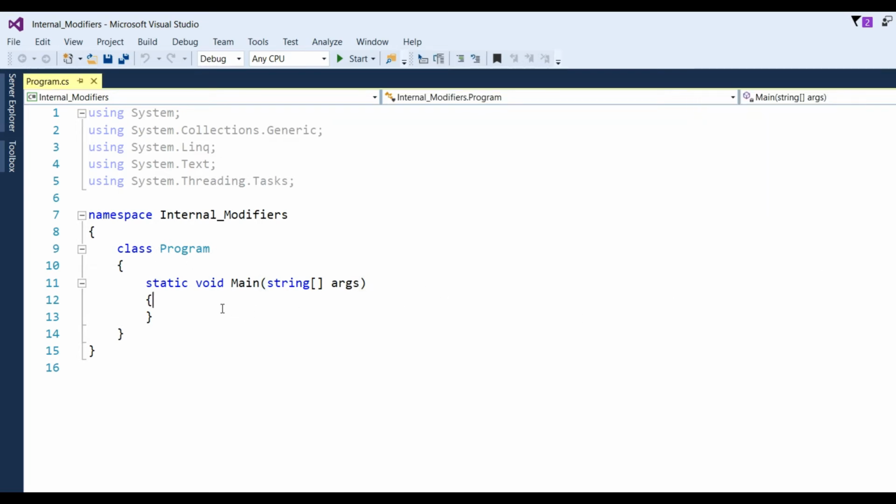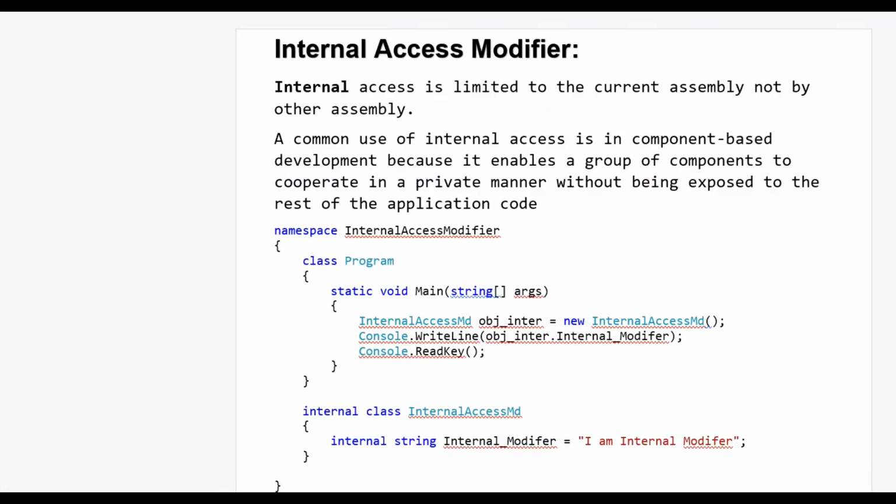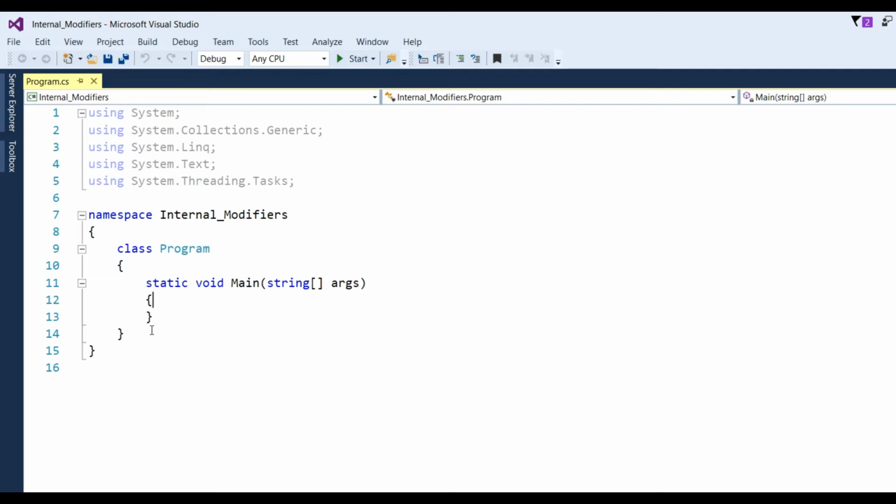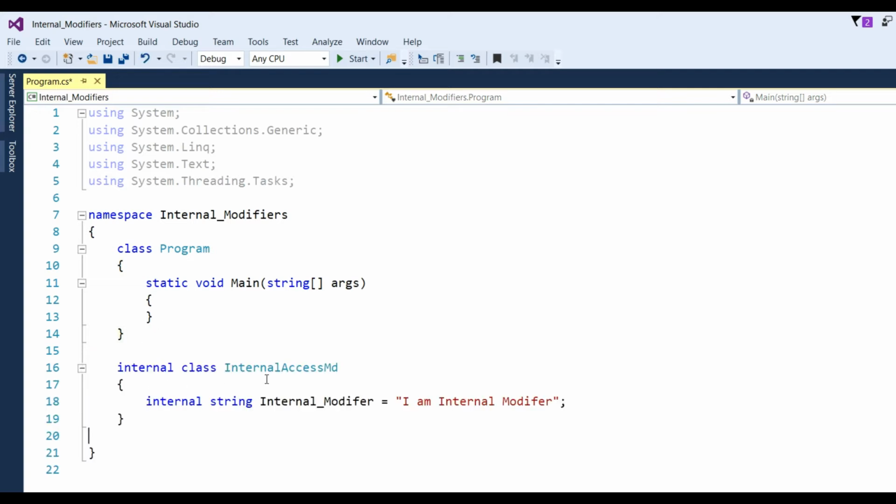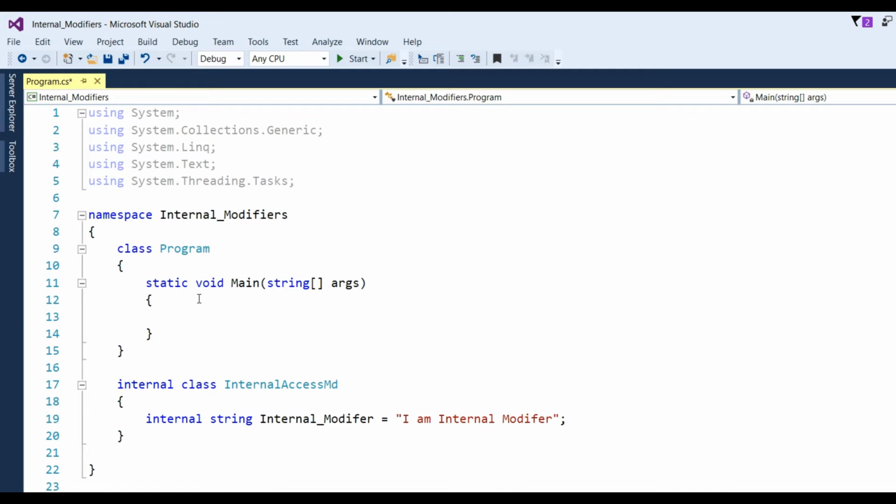Now I have to put here a code to test the internal access modifier. How can we use it? Let us make a class, internal class InternalAccessMd. Put here internal class internal access modifier, and I have taken here a string internal modifier and defined the internal here. Now I have to use it. Let us see how.